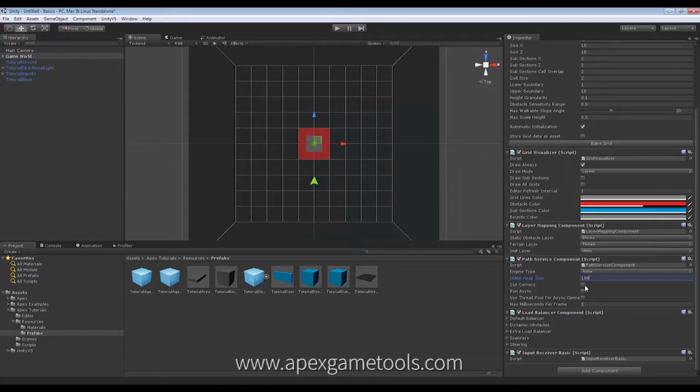Next up, we have a cut corners setting. Now, cut corners means whether or not the unit will cut corners, or the path that will be given a unit will be cutting corners. By default, it's off, and I will show you the difference between cutting corners and not cutting corners.